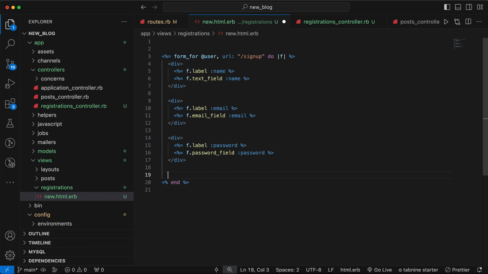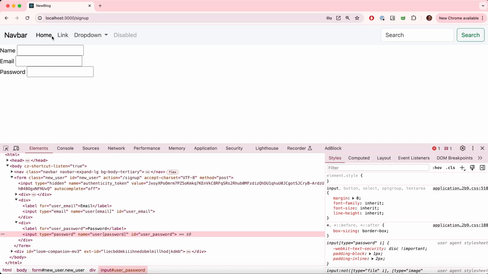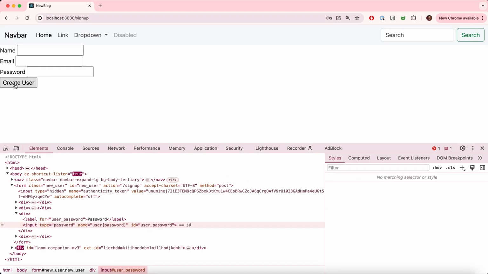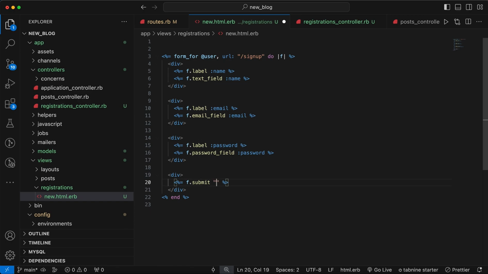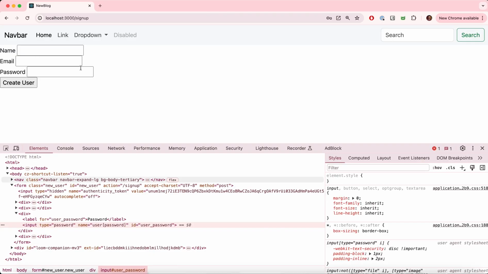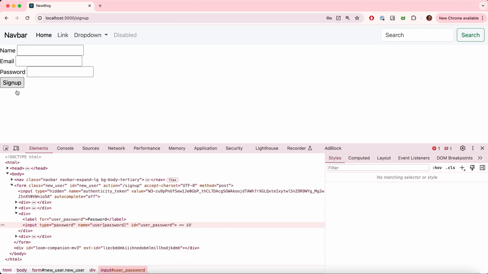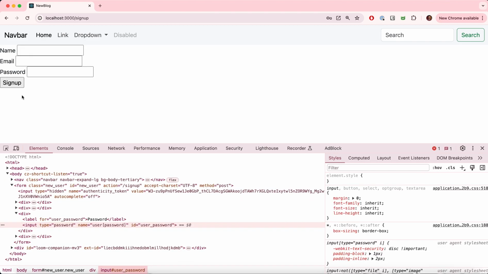And then last but not least, we can have our submit button, f.submit, and you can see the label is Create User, but we want the label to be Sign Up, so we can specify or change the label like that. Let's refresh. You can see the label is changed to Sign Up.